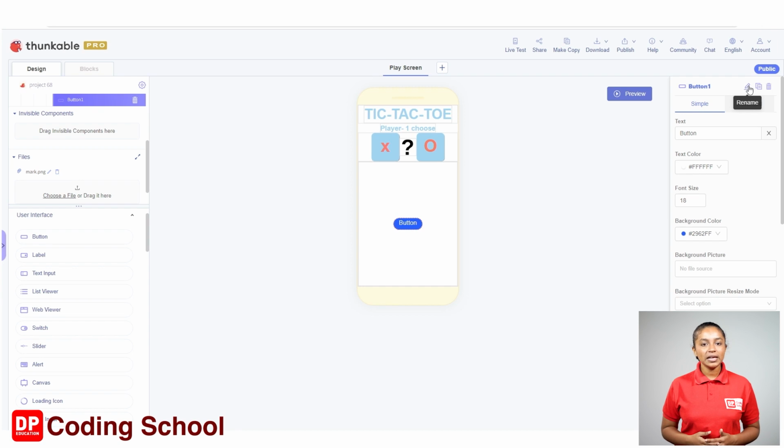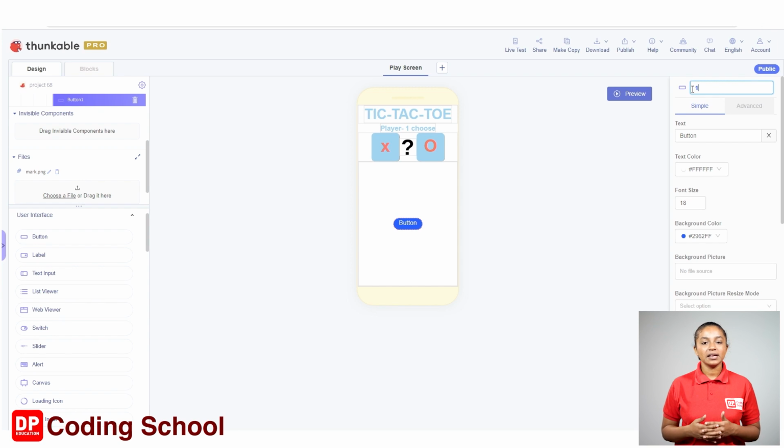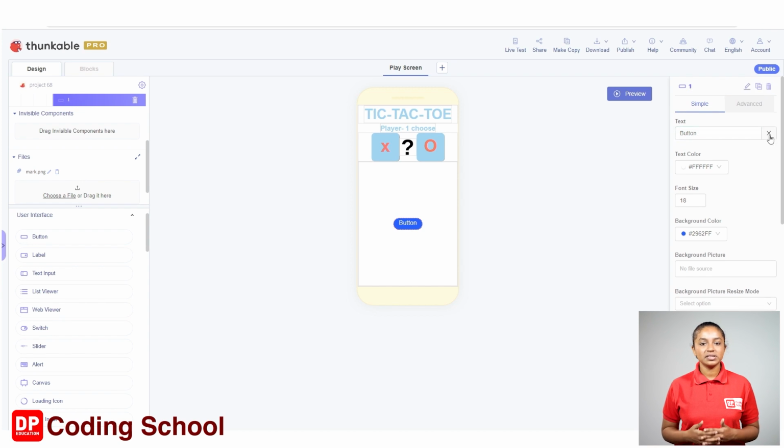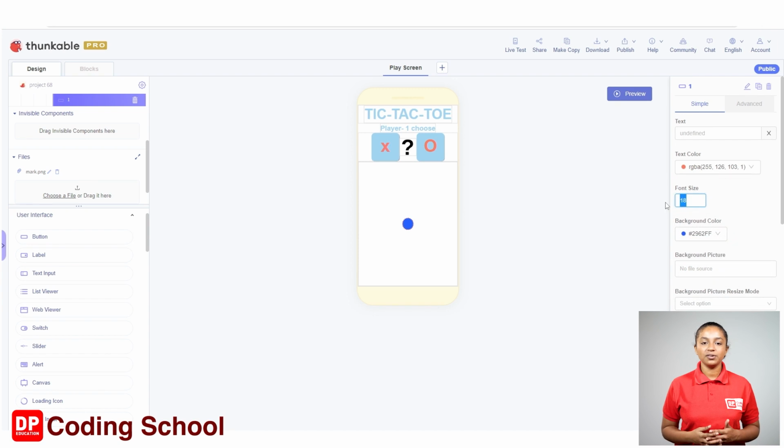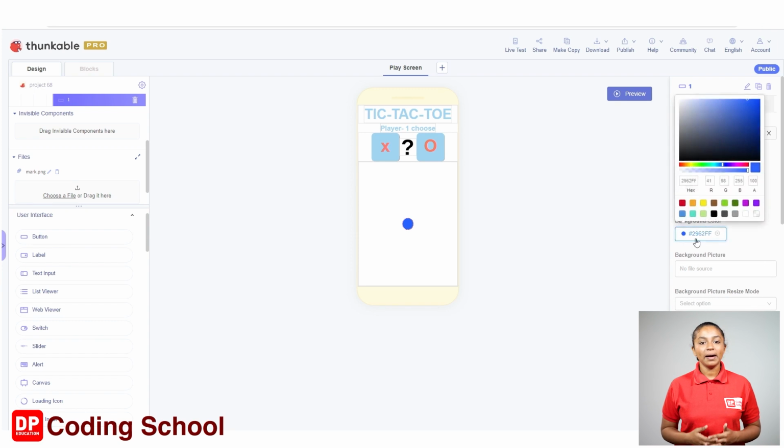First, click the Rename button and name the button as 1. Next, let's remove the text from the button. For the text color, set the code FF7E67. Set the font size to 100. Also set the background color to the code A2D5F2. Next, we need to change the button size.